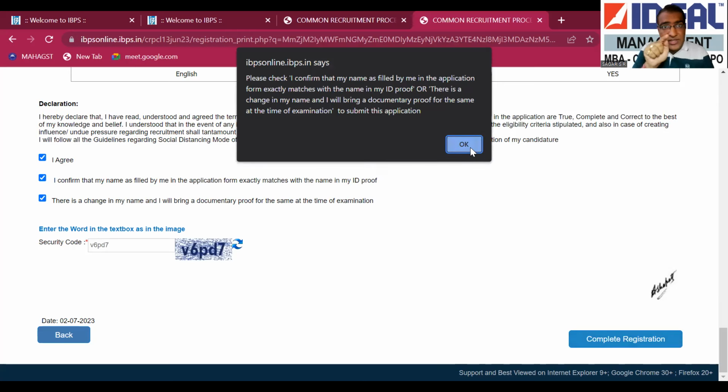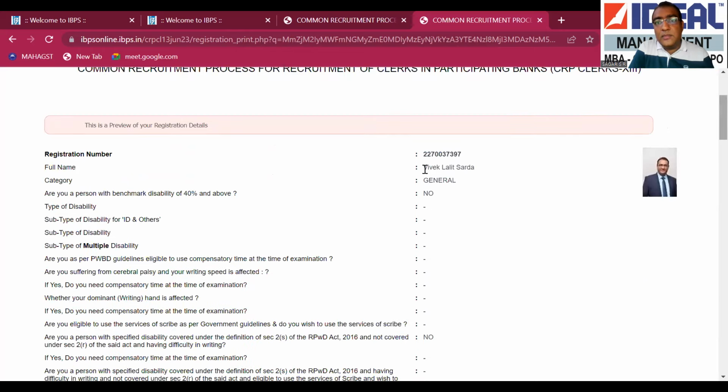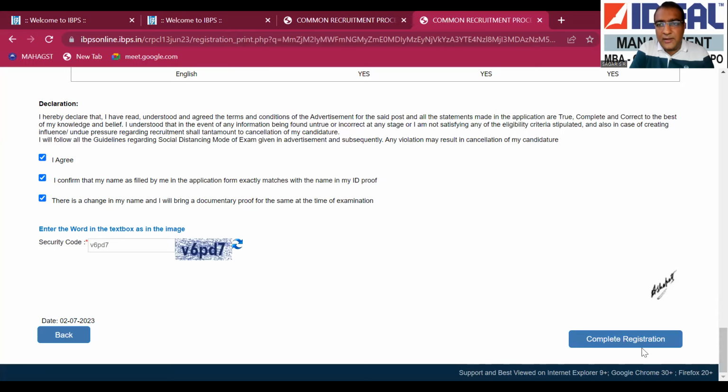Now, see, read this. I confirm that the name I have filled in the application form exactly matches the name in my ID proof. So guys, please go through this. The name in your ID proof, whether it is PAN card or Aadhaar card or driving license, whatever you are using, make sure your name looks exactly the same. It should look the same as on the Aadhaar card, right? So obviously I have done some random things. It doesn't matter.